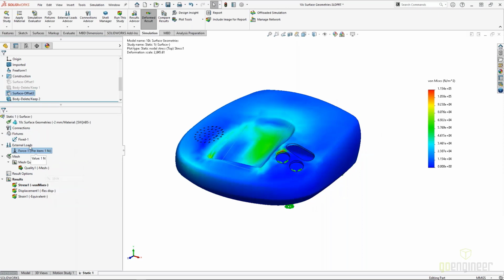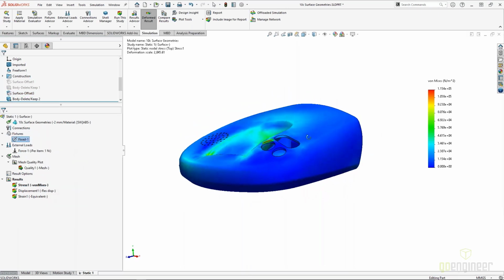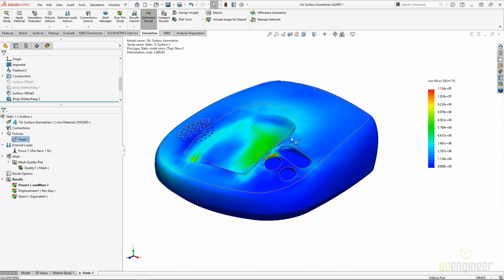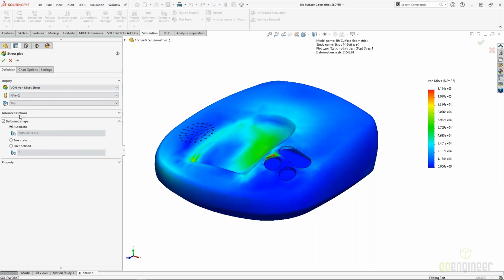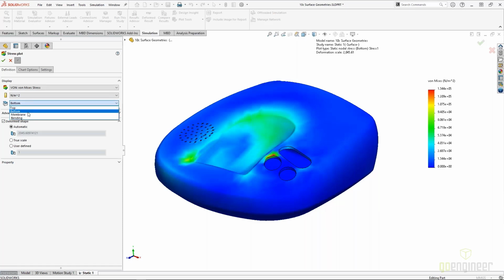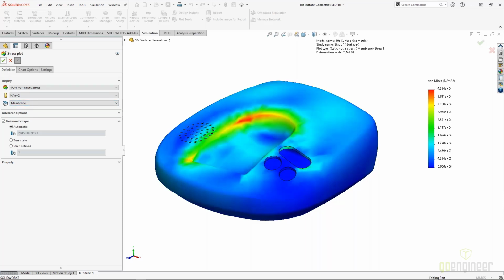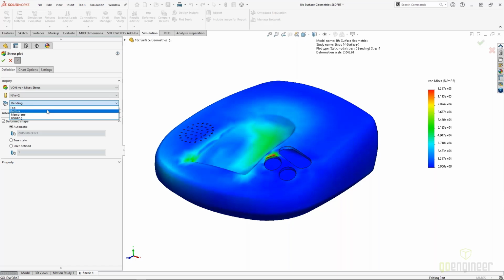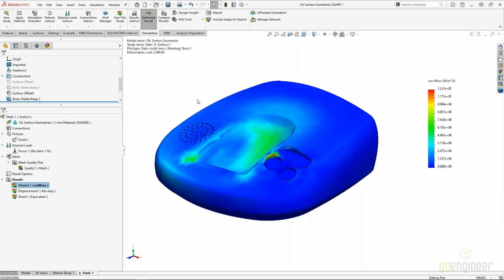So let me hide my load and let me hide my fixtures. One thing to note with regards to a shell mesh is that when you're looking at the output, ultimately you're looking at the top surface. You can look at the bottom surface. So those are the two virtual extremities of the design. The membrane is going to be what your actual surface is. And then you can also look at a bending aspect of it as well. So just note there's a top, bottom, and membrane that you really need to look through for where your high stress is. So just kind of keep that in mind.